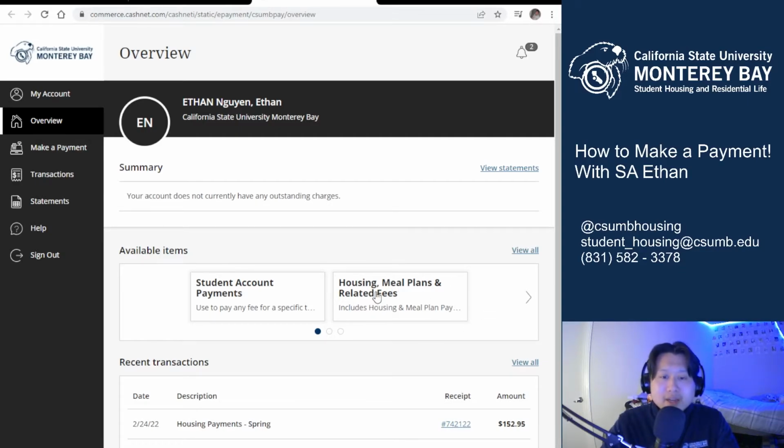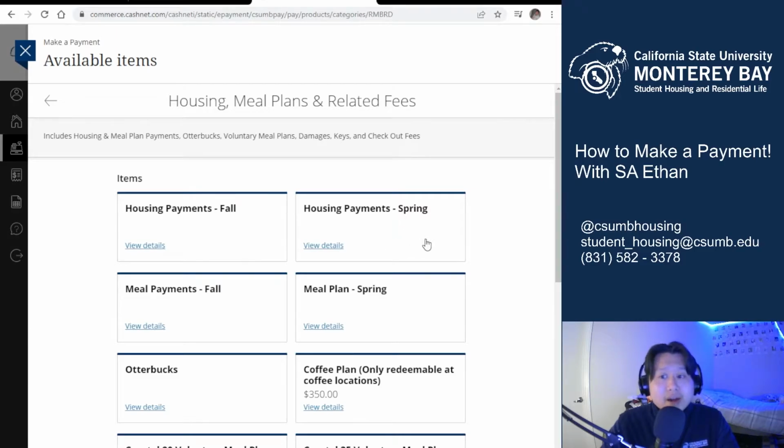So let's go ahead and explore this. And now you'll see a bunch of choices for payments. So we have housing payments fall, housing payments spring, meal payments fall, and meal plan spring.